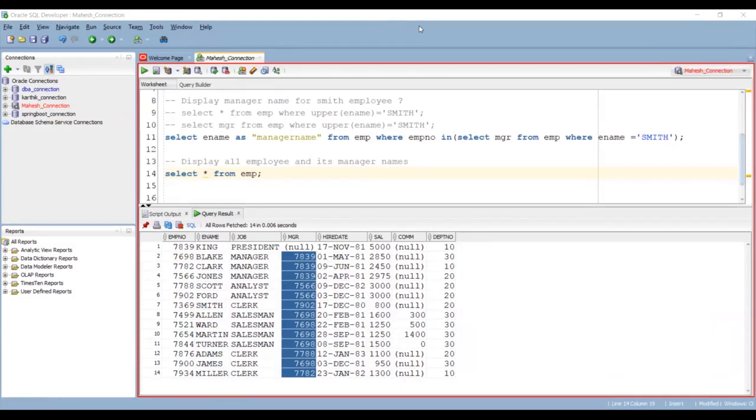If I want to know the manager name of an employee, the manager column contains employee numbers. So in this case, definitely I need to apply a self join. From the same table itself, I want to know the names of the manager of every employee. Agree? From the same table itself.